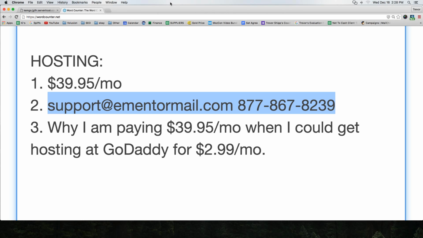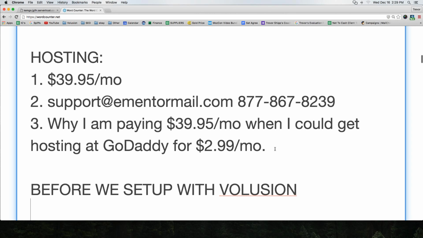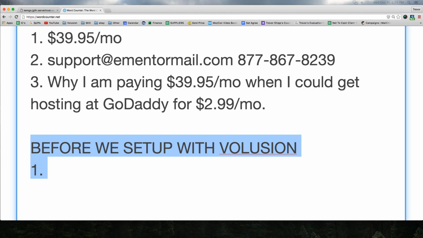If you haven't set up your hosting yet, before you guys who are newer to the program run off and just go set up Volusion, can I recommend a few things first? So I'm going to call this "before we set up with Volusion." Number one, I don't want you wasting your couple of months of free hosting, right? So before you set up with Volusion, there's a few things that we want you to have prepared.